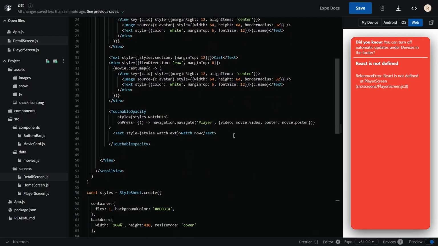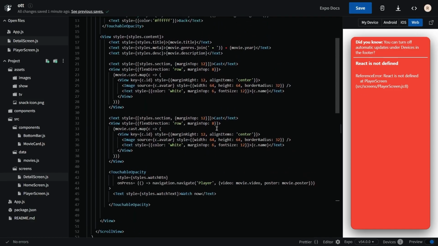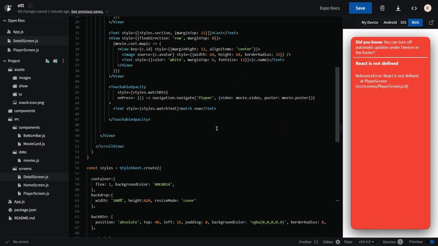Okay, after fixing the previous error, we'll test the full navigation flow and then build the app's bottom bar. I'll show how clicking a poster and tapping Watch Now opens the player screen, and how the back button returns us to home. Then I'll walk through the complete bottom bar component step by step.